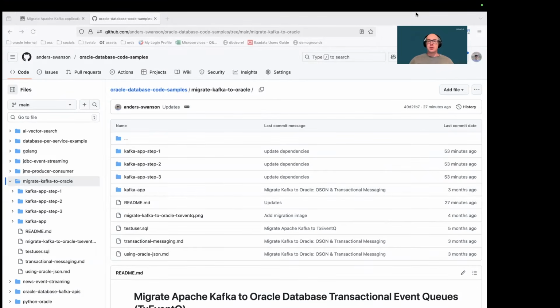Let's walk through migrating a simple Apache Kafka Java application to Oracle Database transactional event queues. In this walkthrough, we'll use sample code from the Migrate Kafka to Oracle module, hosted on GitHub, which you can find linked in the video description.